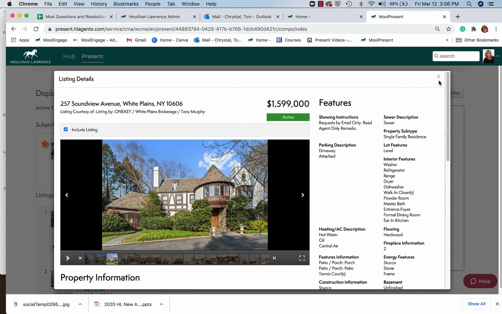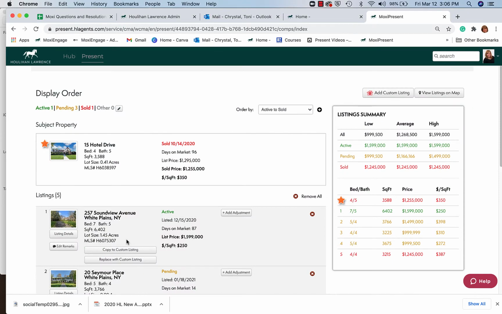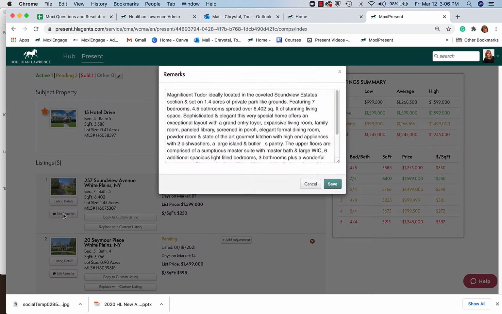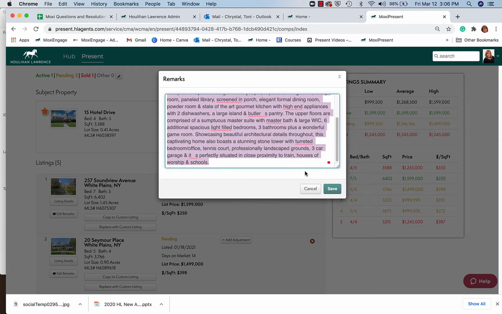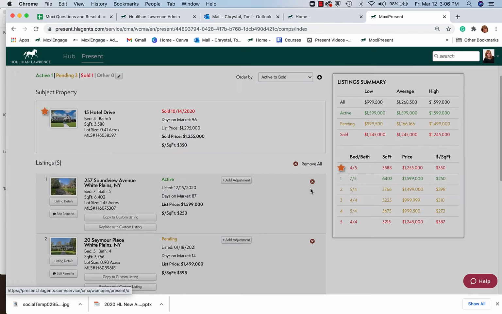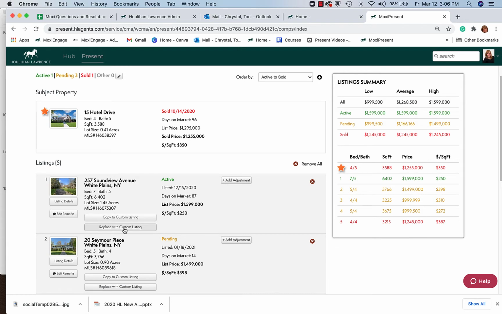So you have that option continue throughout the entire CMA. Maybe I want to edit the remarks. I don't like this, it's just too much information. I could take it out and put what I want in there.